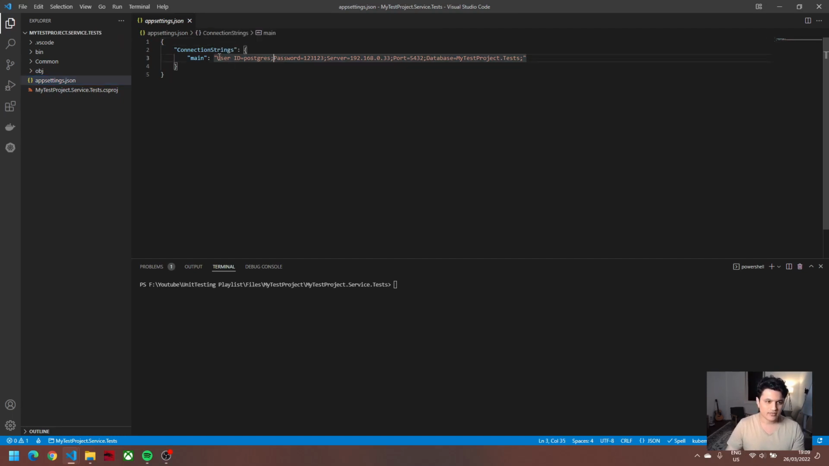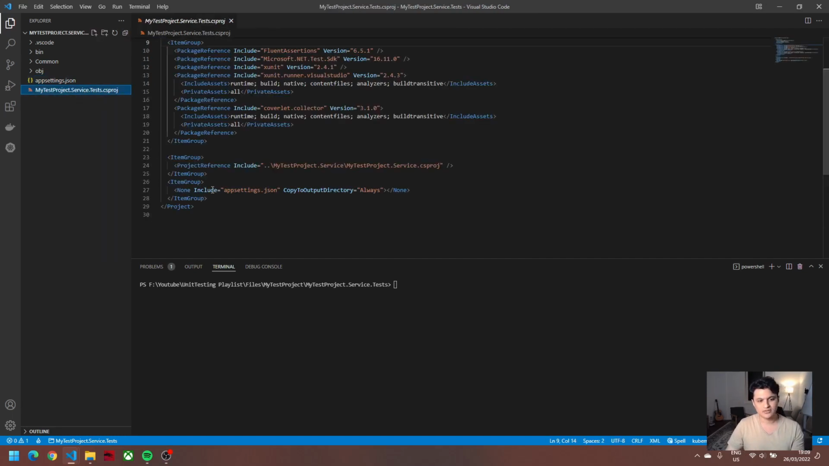So I only have the connection string here, but for that you need to, because here it's not like in the normal project, you have to include your app settings in the output folder. So you have to add this part to your CS project. In Visual Studio, you don't need to do this yourself. You can just right click on the app settings and then do properties, and in the properties panel you can just set copy always.